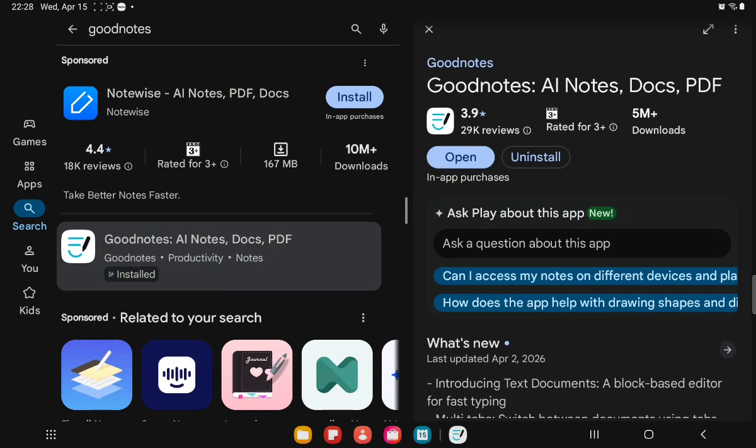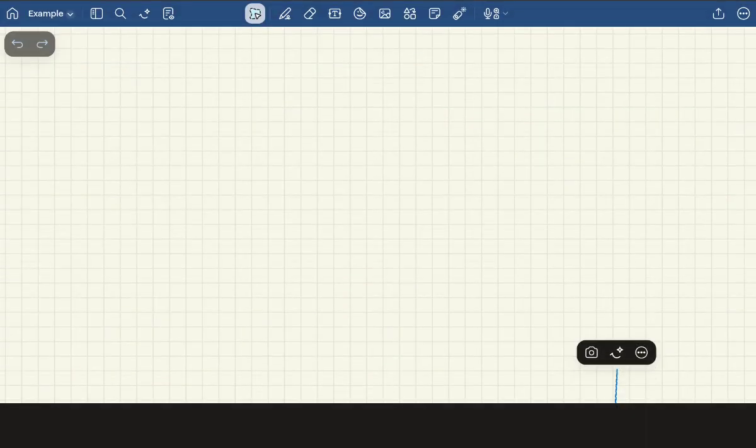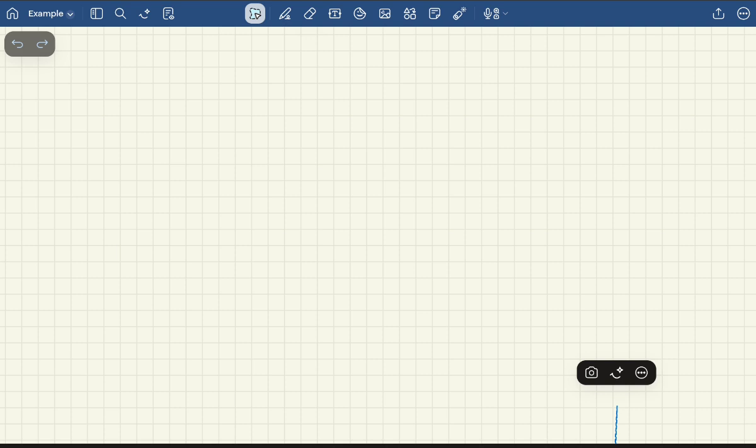Now before we start, here's a quick guide on how to download the Goodnotes application. You're just gonna go to the Play Store or App Store depending on which device you're using. And once you're there, you're gonna make sure to install the Goodnotes application. Once you install this and launch the app, you're gonna make sure to log in with your Google account, and then you're gonna open a new notebook or an already existing one.